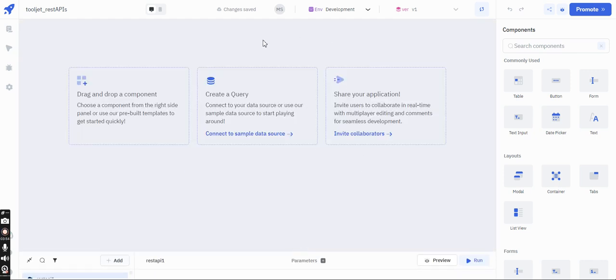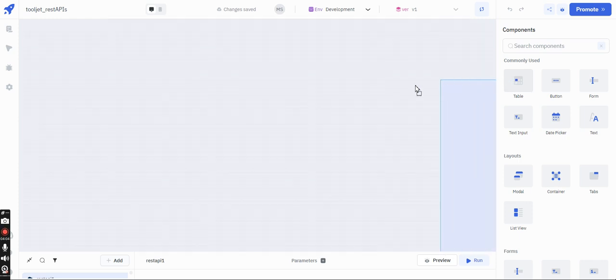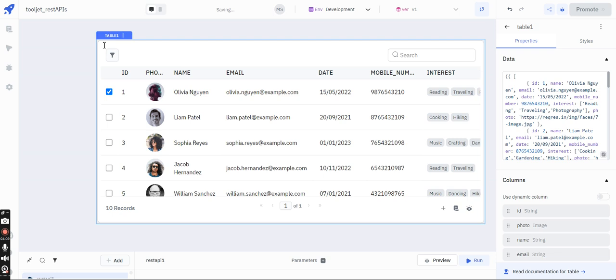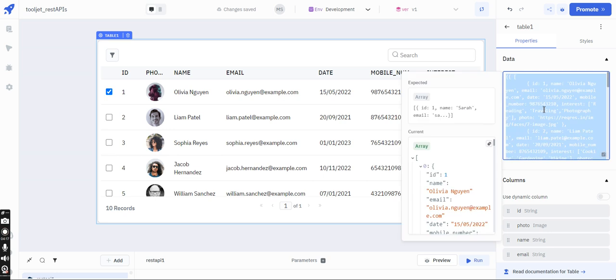Now here we are on our canvas. So what I'm going to do is show the entire API data on a table. For that, I will just scroll, drag and drop a table on the canvas. Now here you will see the table already has some kind of pre data. So we will just remove it like this.